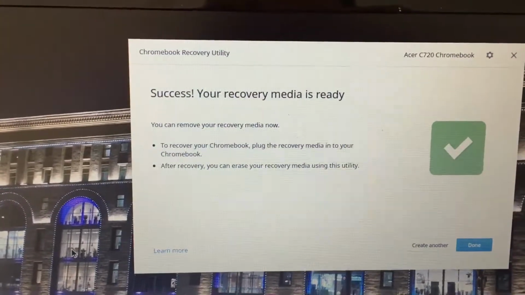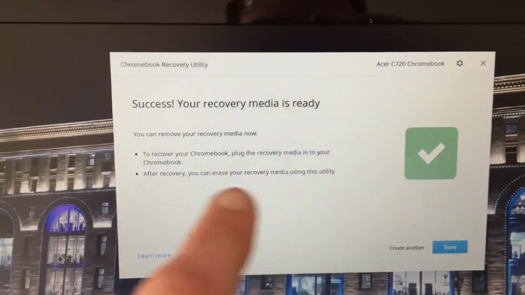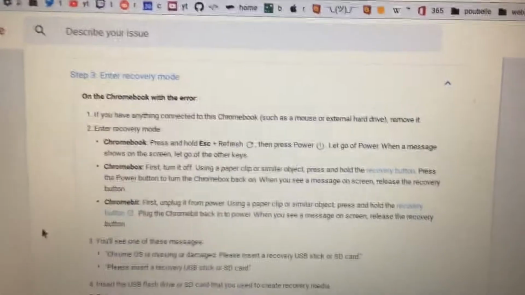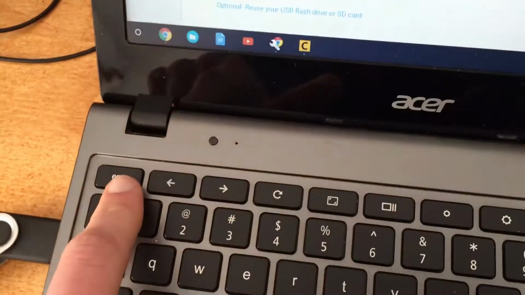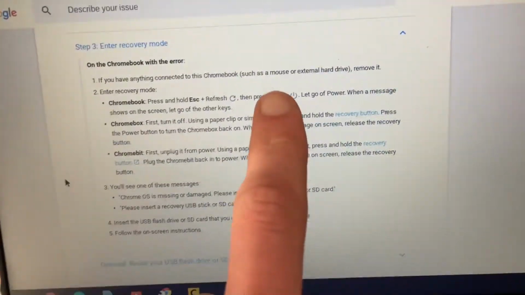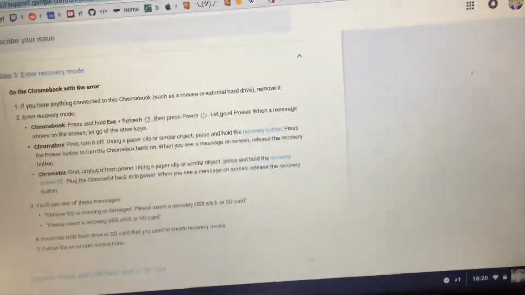So yeah, to recover the Chromebook, you plug the recovery media into the Chromebook and then you need to press escape plus refresh, so escape and refresh, and then you need to turn on the Chromebook.